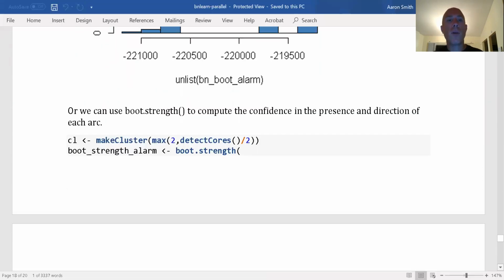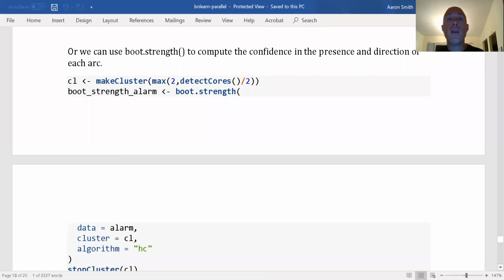The next thing we can take a look at is estimating the strength of our arcs. And we do this with the boot.strength function. There's also an arc.strength in the bnlearn, and in my experience, that's a faster way to go, but it will only give you the strength of arcs that are actually in your model. If you want a more comprehensive representation of the strength of potential arcs that you may or may not have in your model, then boot.strength is a good way to go.